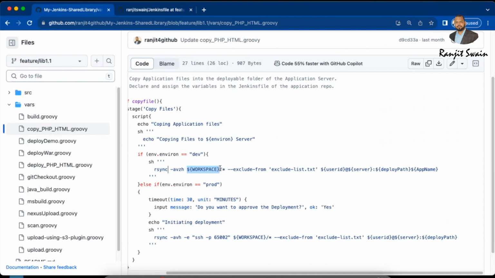Workspace. You know what this workspace is? This is a global environment variable. In Jenkins, there are some global, inbuilt variables, and one of them is called workspace. It will give you the workspace. Whenever we do the checkout, we check out the entire code, and that code will be checked out into the job workspace. So workspace slash star means everything.